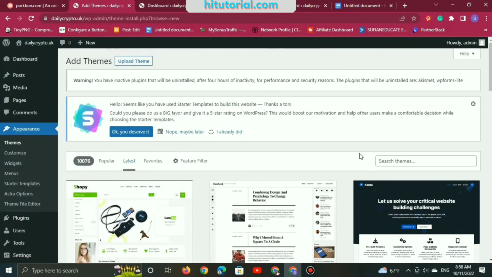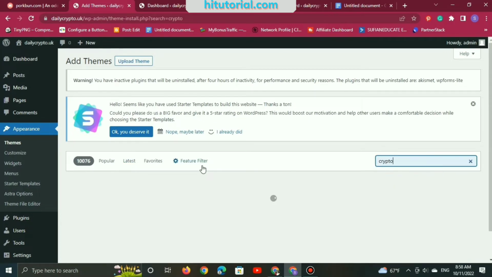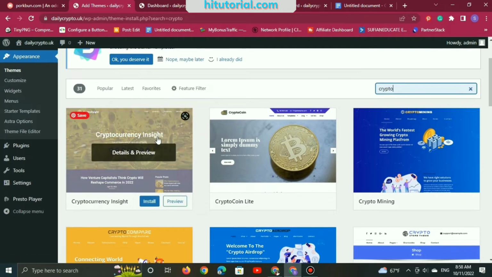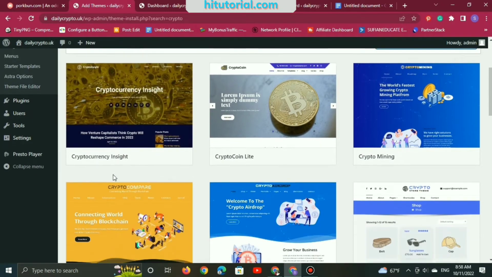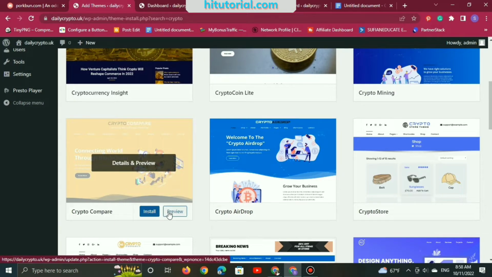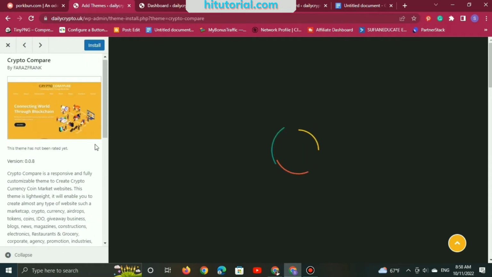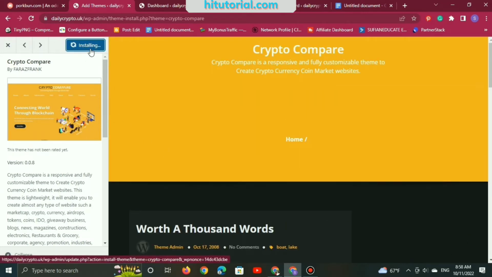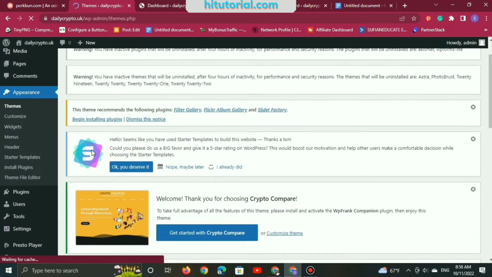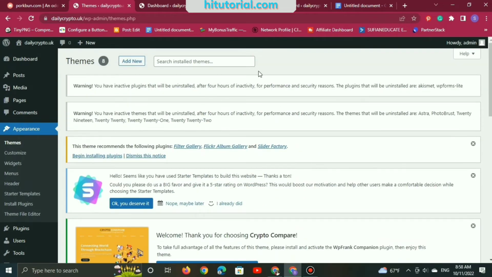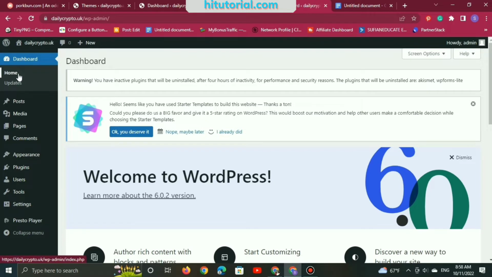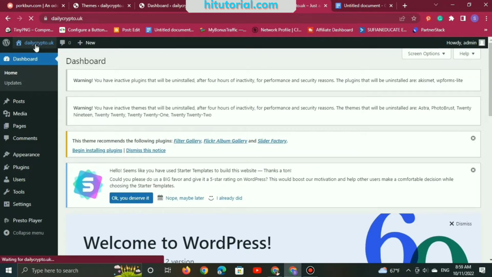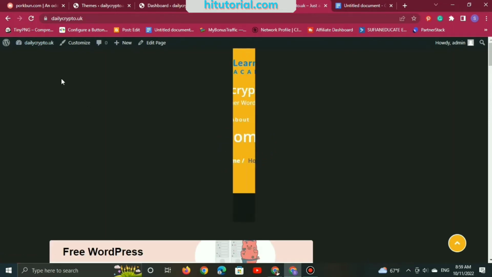We can here click on search themes like, let's say, crypto, according to my domain name. Let's check this one and click. We can click on preview and see right the detail. And click install directly. Now let's activate. And here is go. And let's see right now the dashboard and home. So the new theme is available.